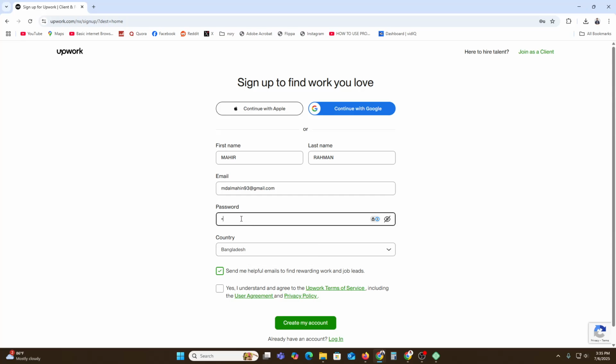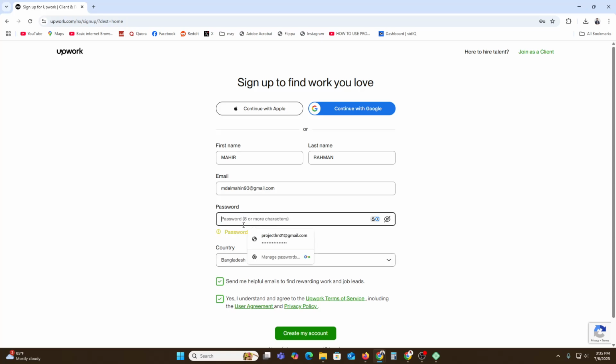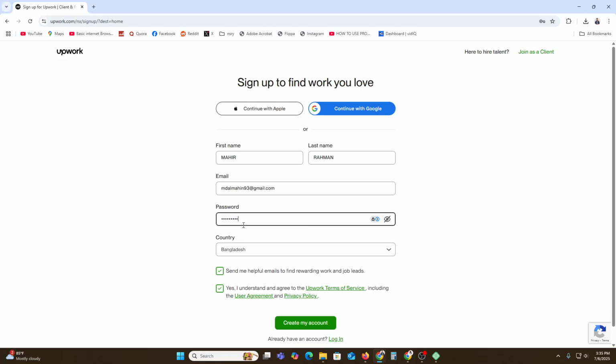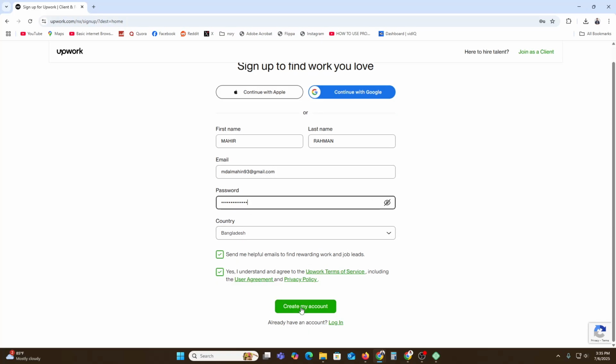So let's provide a password over here, and let's see. I did it, but I want to change the password, so I will make another password. Fine. It's done. Now I will choose the country, select all the things, and then simply click create my account. Make sure you use your real name because clients like working with verified freelancers.